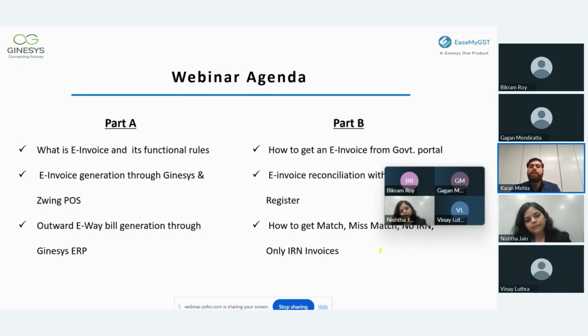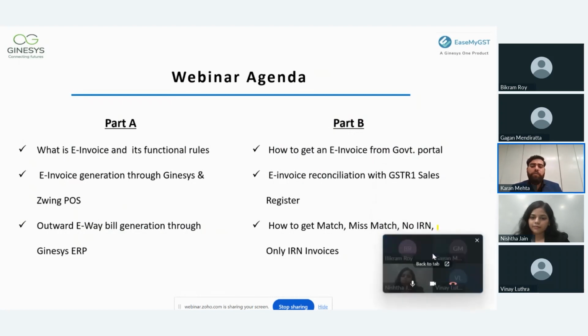Part B will be covered by my colleague Nishtha Jain. She will explain how to get e-invoicing from the government portal. Second, e-invoice reconciliation with the GST Sales Register. Third, how to get matched and mismatched IRN and non-IRN invoices. So, hope that is clear. Go ahead with the next part.